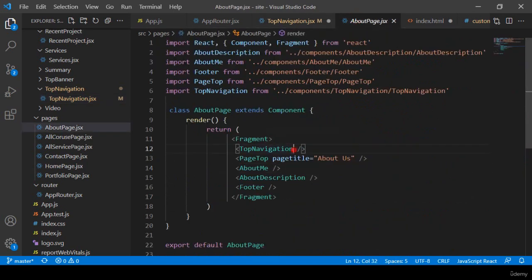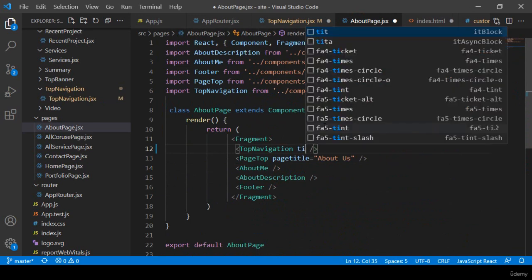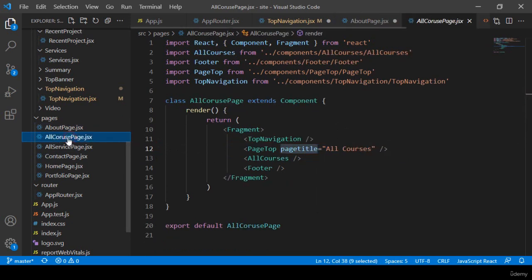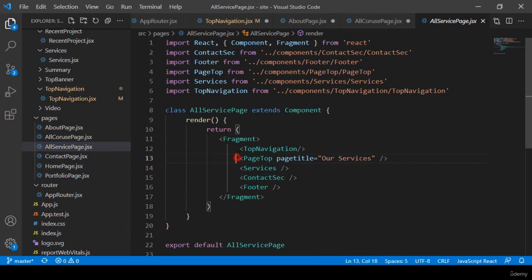Now I want to pass it here, just like the About Us that I have passed in our top pages. I want to take it with another property as a name, as a title, and into this title area I want to pass About Us, the same name. Now that should be displayed in our title, and I want to also update it in the rest of the pages. Better I copy it, and now in all courses, that will be All Course. I simply paste it, and also I copy it in all service. Into the all service top navigation, that will be All Service.